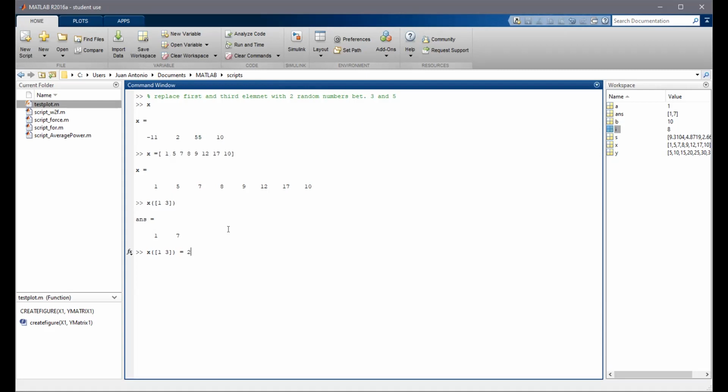I'm going to multiply by 2 the random number that I generated between 1 and 3, and I'm going to add 3 to that. And so now I have substituted the first and the third element by 2 random numbers. Okay, the first and the third element by 2 random numbers.